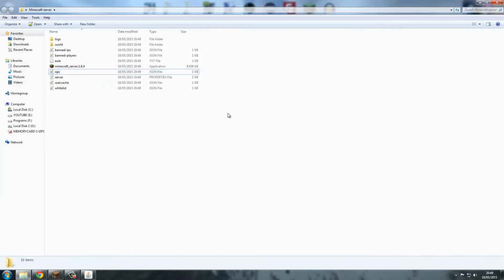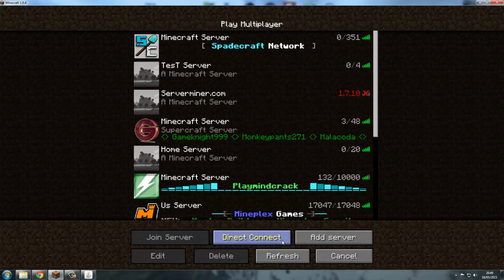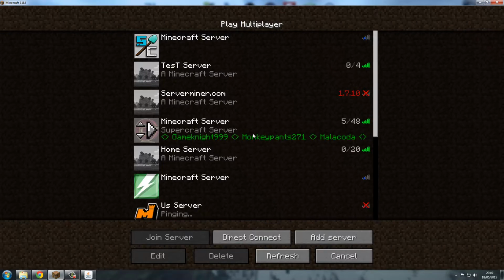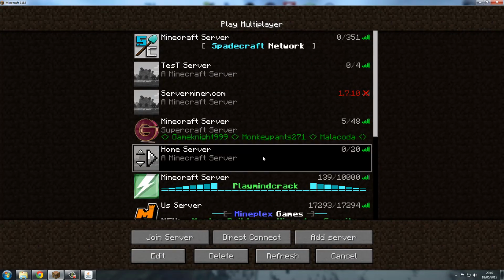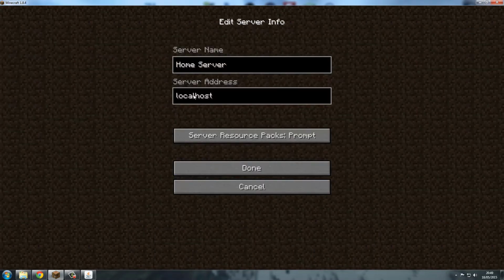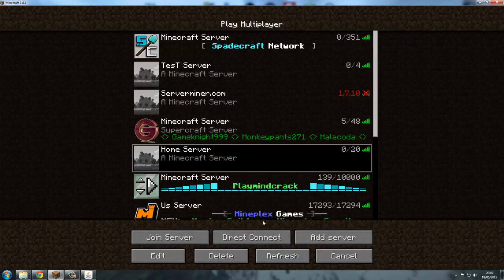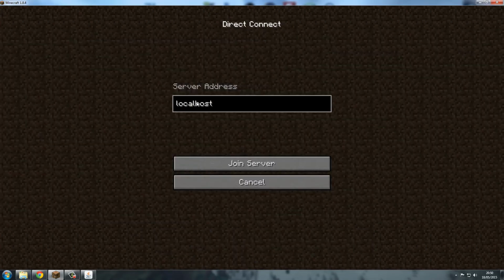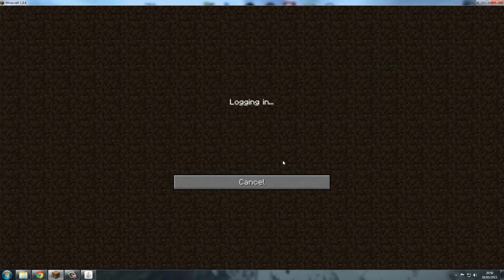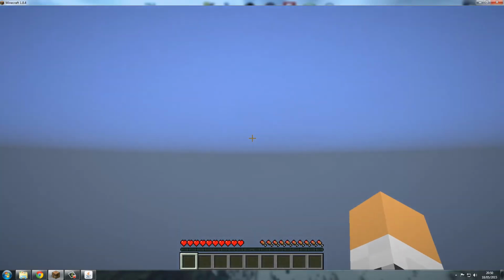So let's get into Minecraft. When you're on here, you click on multiplayer, and as you can see here, I've got a home server. All I'm connecting with is localhost, or you can go to direct connect and type in localhost. Very simple. Join server, and now I'm in.